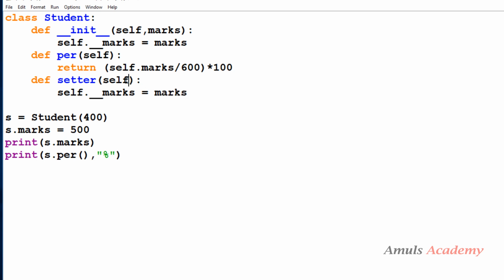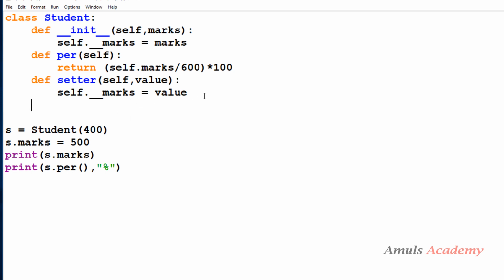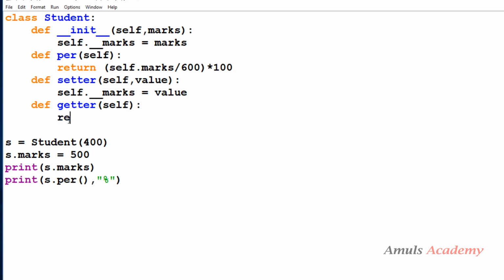Sorry, I want to set, right? So I need a new value. So here I'll take value and here I'll assign value. So whatever the new value will be assigned here in the setter method. And for the getter, I will return self dot marks.